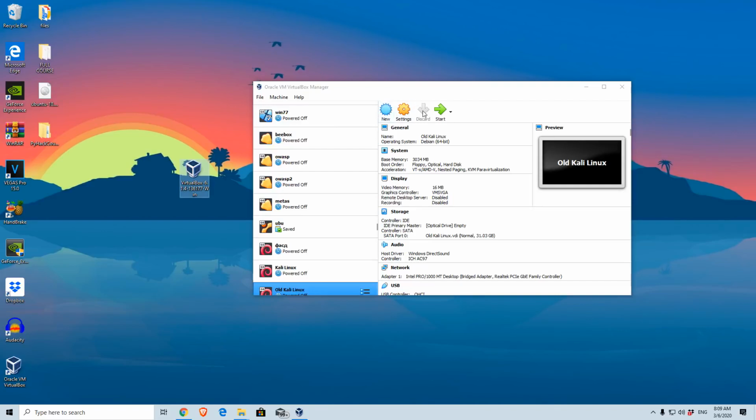You should see these buttons right here, where New stands for basically creating a new virtual machine, which we're going to take a look at how to do in the next video. For now, we successfully installed Oracle VM VirtualBox, and in the next video we're going to see how we can install Kali Linux as our operating system on the virtual machine.